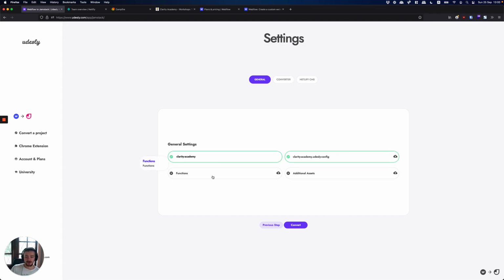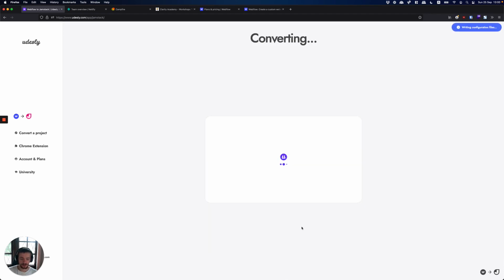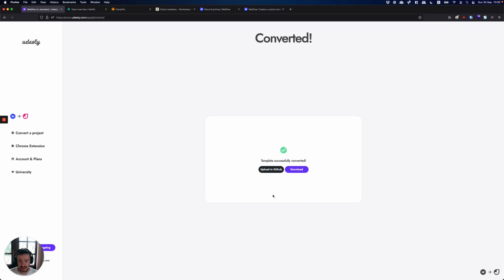You have the options for JavaScript functions if that's something you do. It's not something I'm in need of at the minute, and additional assets like images if you're having to add any externally that aren't in Webflow. And I'm going to go ahead and convert, and that's going to do all the work needed to turn this into a Jamstack website.